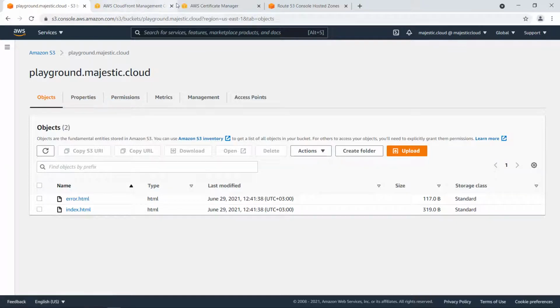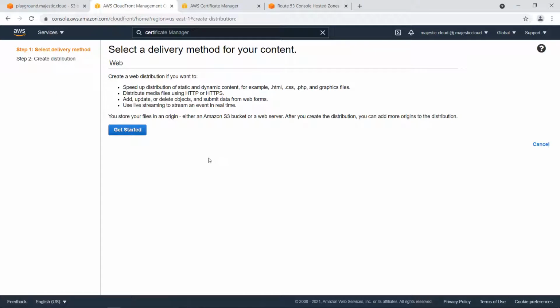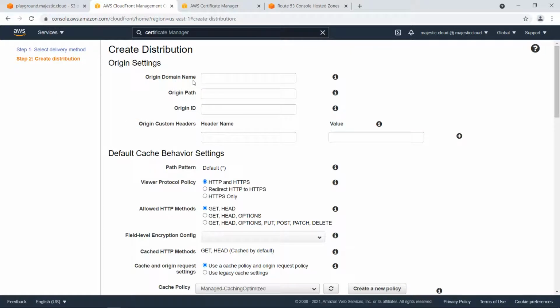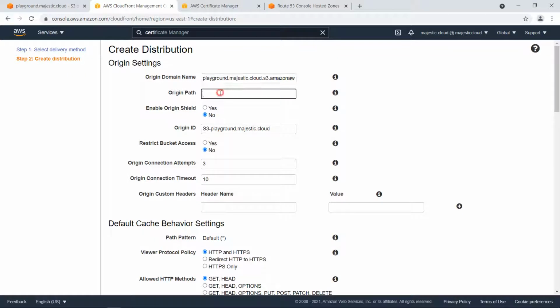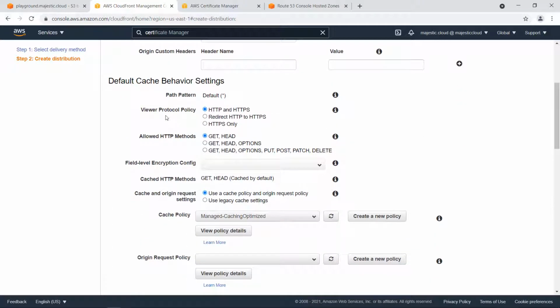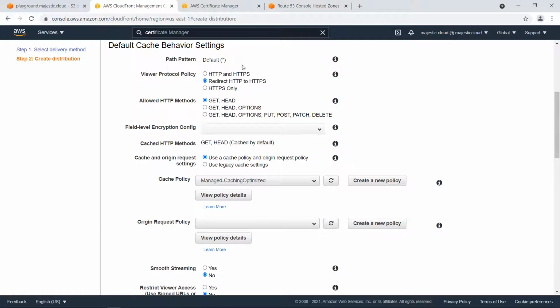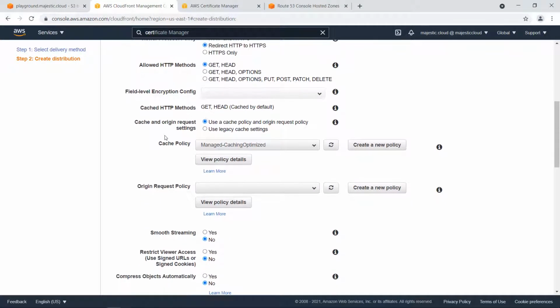Now what we want to do is go to CloudFront and create a distribution. So click on Get Started. For the origin domain name, here you need to select the bucket you just created. It's shown like this: playground.majestic.cloud.s3.amazonaws.com. Click on that. Origin path, if you want it in a subfolder, then you would use this. I will leave all the settings the same except Redirect HTTP to HTTPS, so I only want to serve via HTTPS, and all HTTP traffic will be redirected to HTTPS.